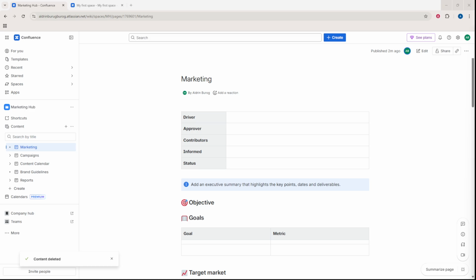First, get set up. Head to the Confluence website and sign up with your work email. During sign up, you'll choose or create a workspace for your organization. This workspace is the umbrella where your team's spaces and pages will live, so pick a name your team will recognize right away.